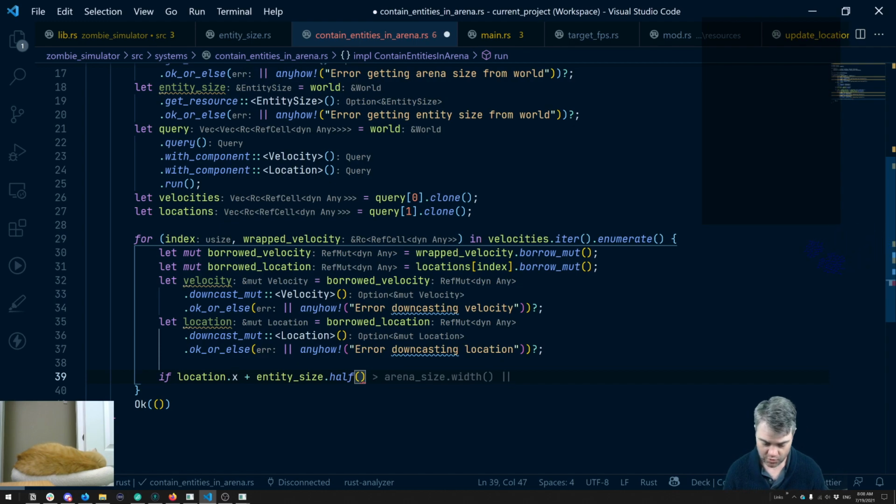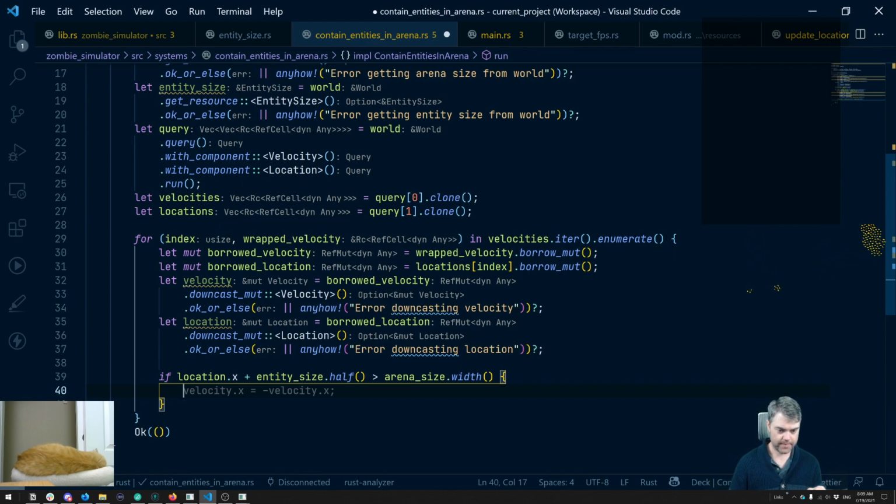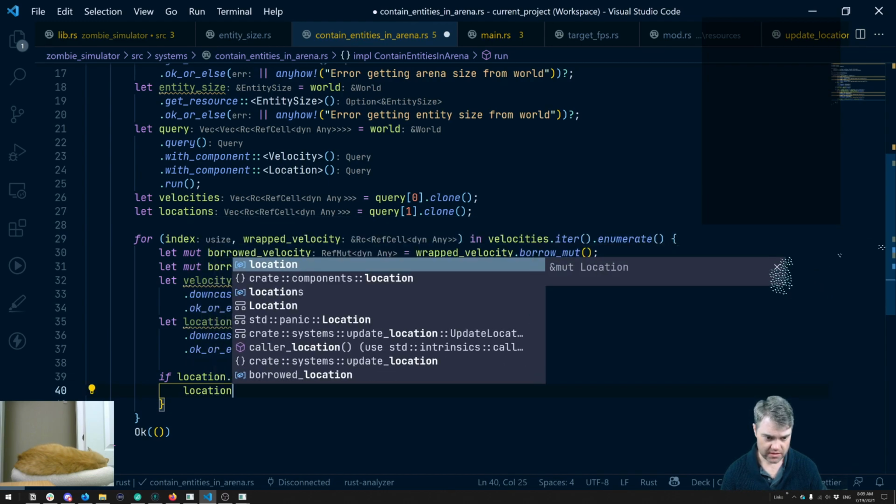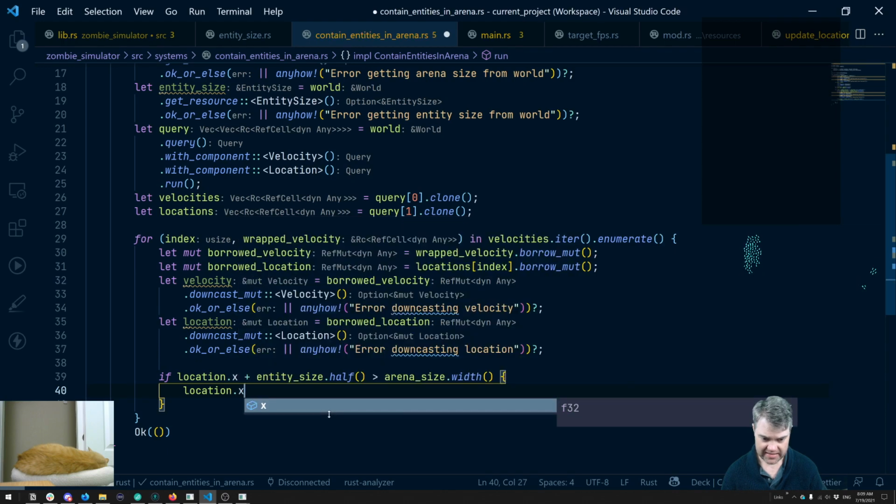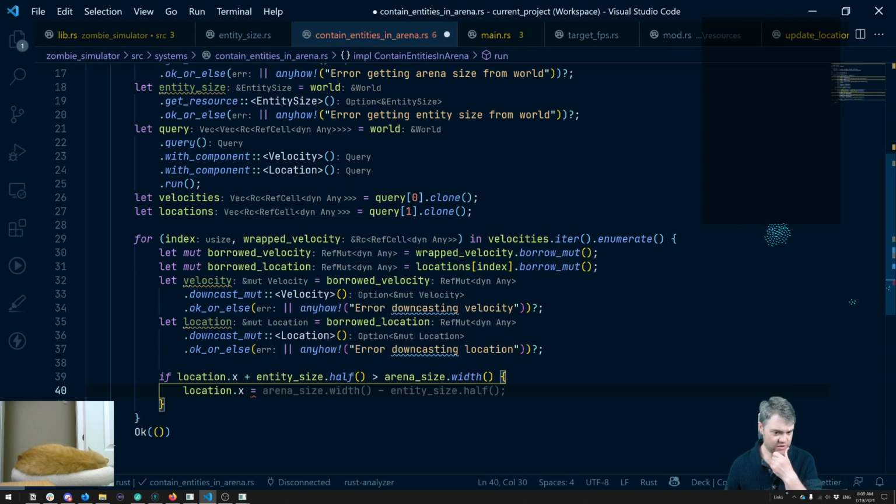You're correct except for that or, I think. Yeah, because we need to just do this first. If we're clipping over the right-hand side, we want to reset our location. So we're going to have to set the location dot x to the arena size dot width minus the entity size dot half. Yeah, that's correct.